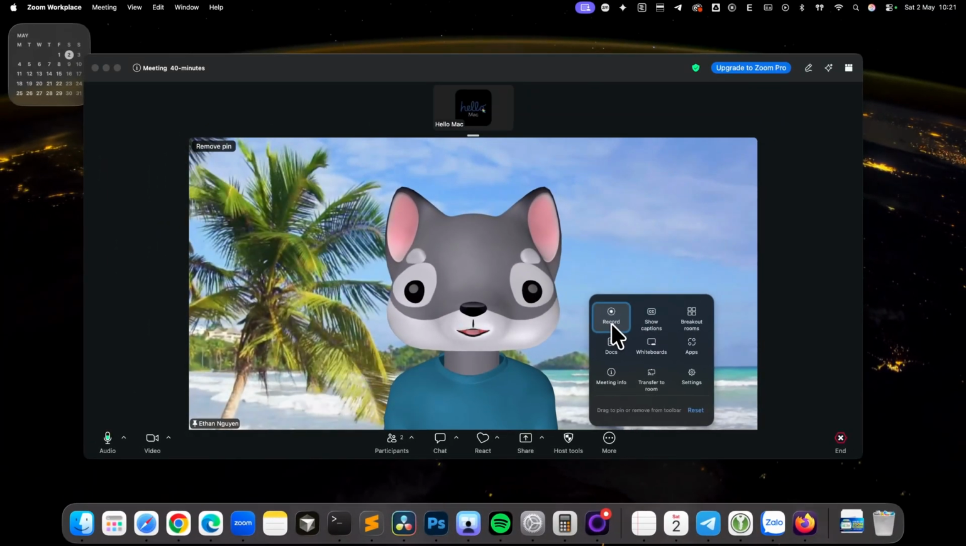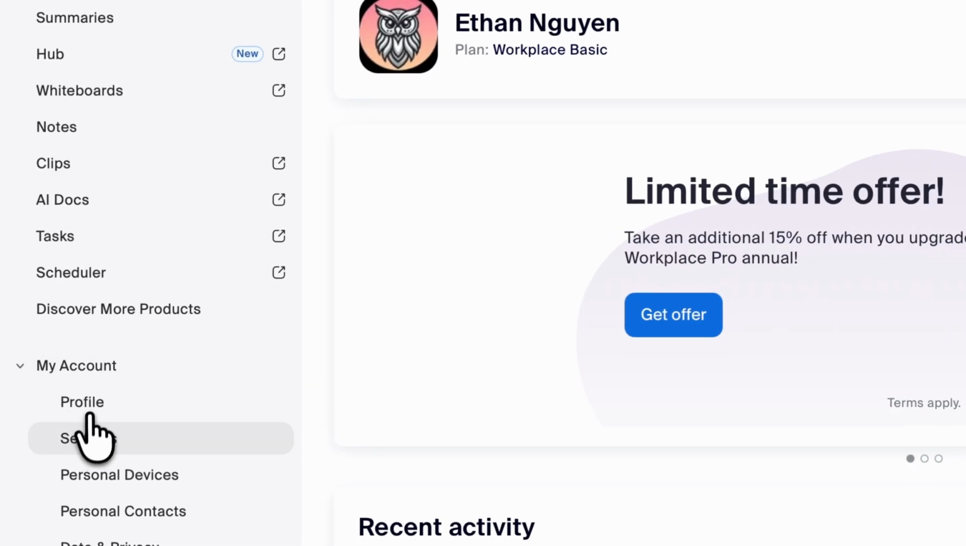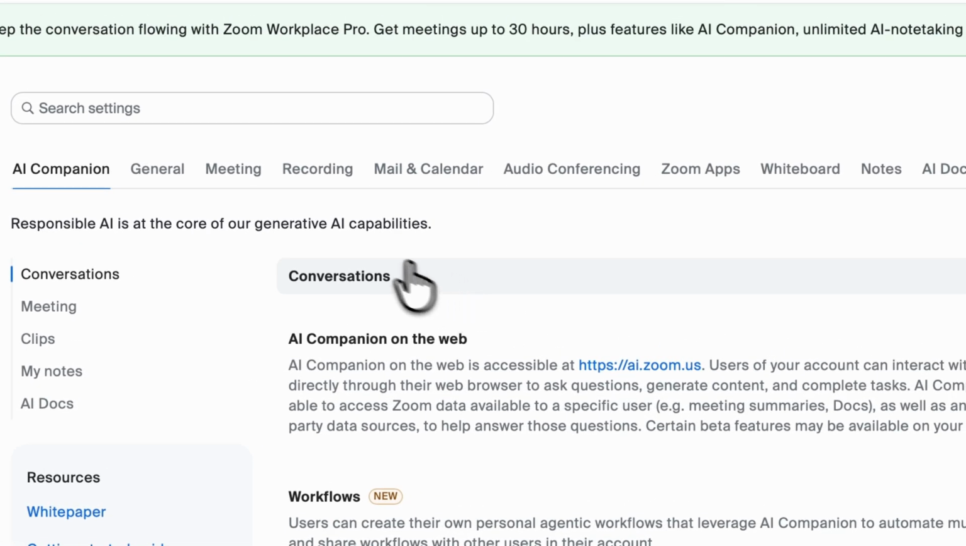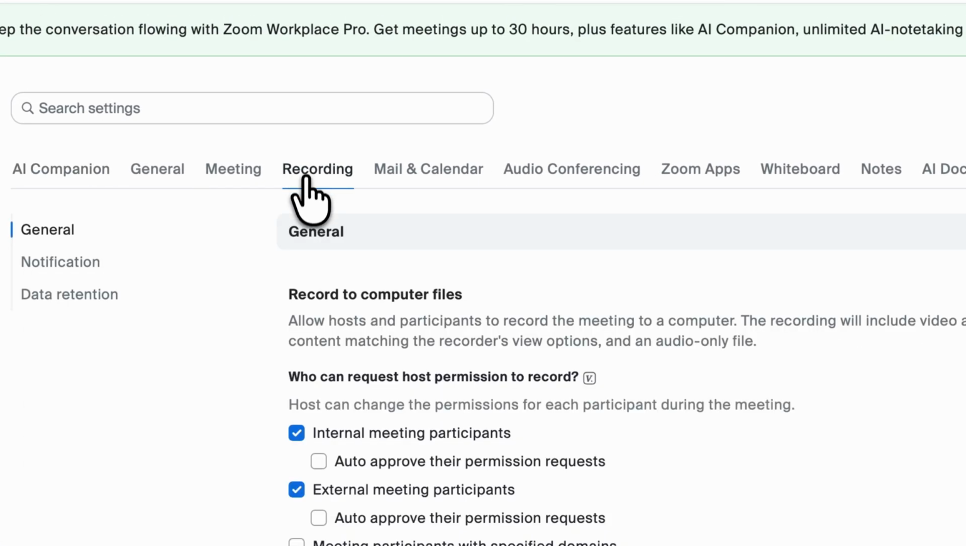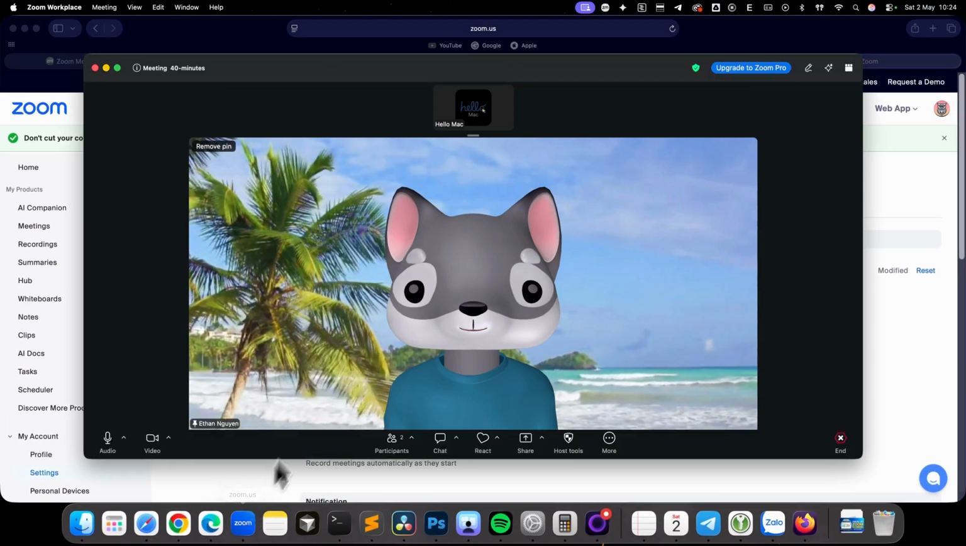Now, if you are the host and want to enable this feature, go to zoom.us and log into your account. Once you're in, navigate to Settings under My Account and switch to the Recording tab. Right below, you'll see a setting for local recording or record to computer file. If it's turned off, just toggle it on. This allows both you and your participants to use the record feature.